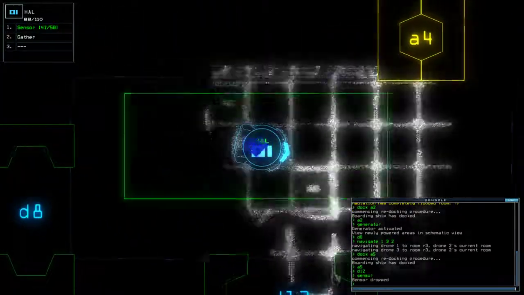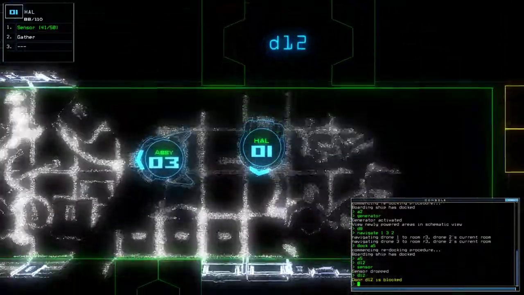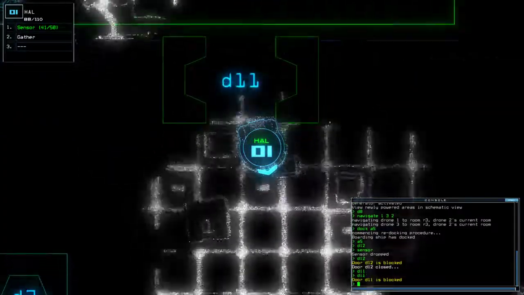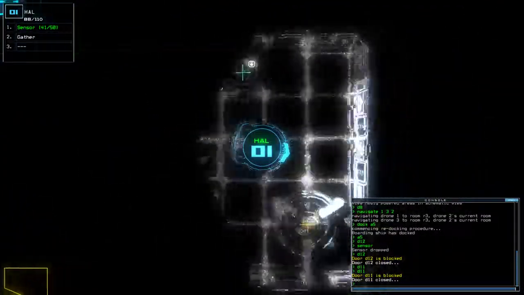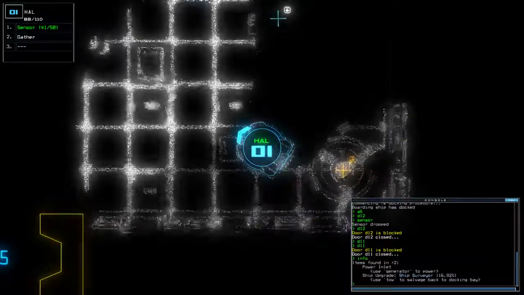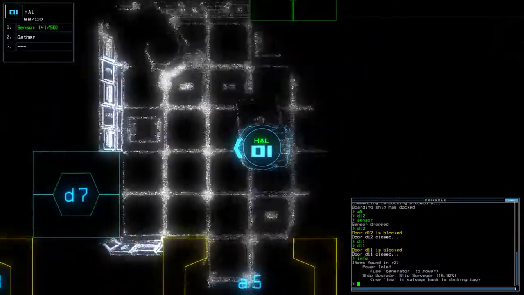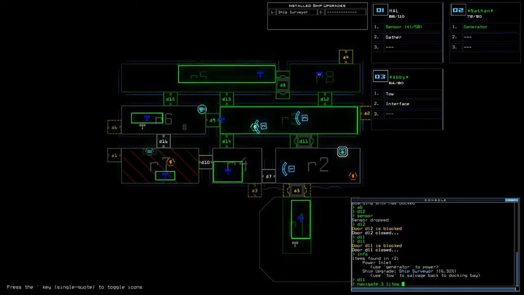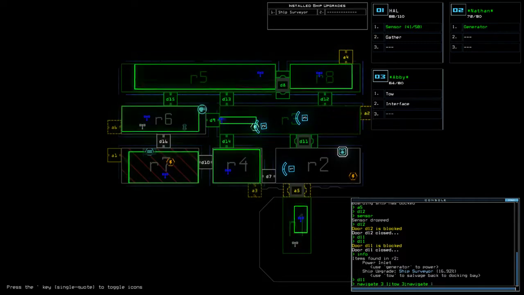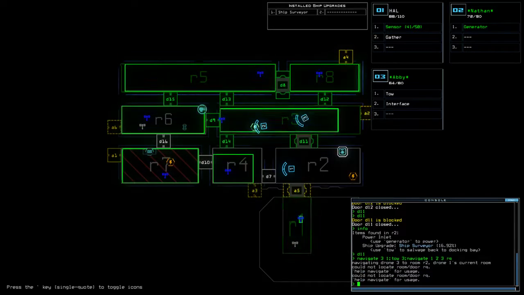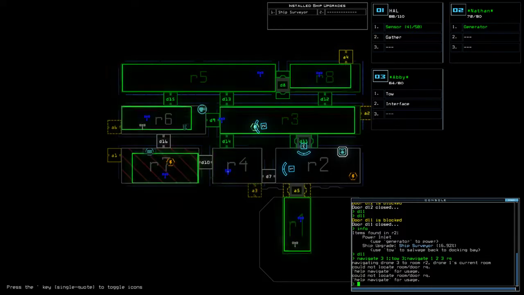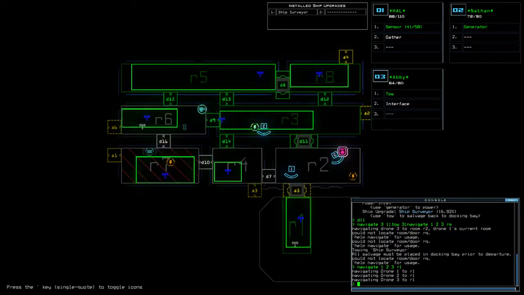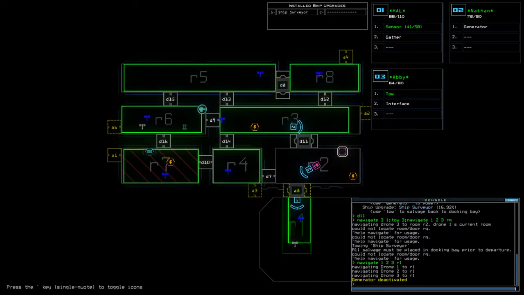There is nothing here. There's a generator. That's towable. And then we're done. Let's get out of here.